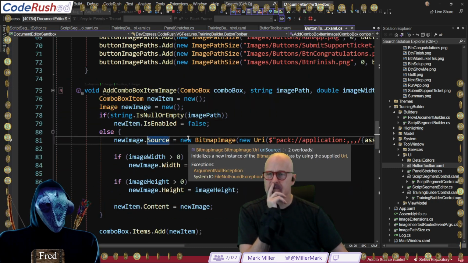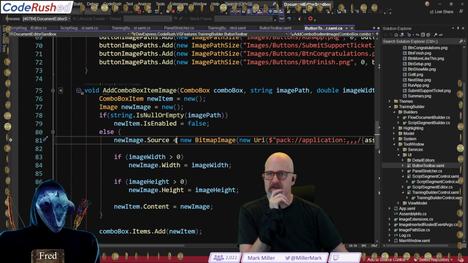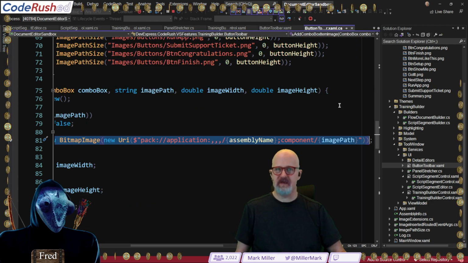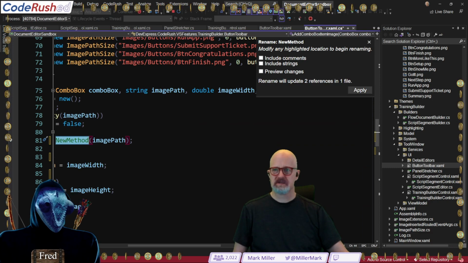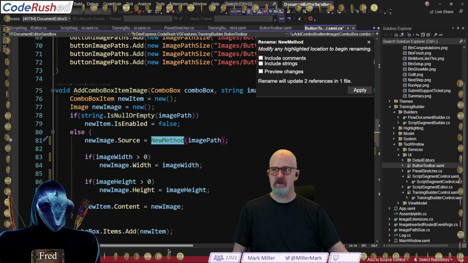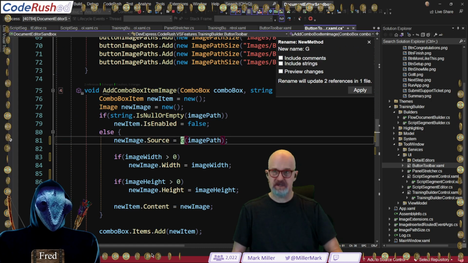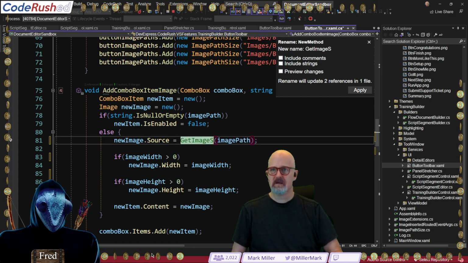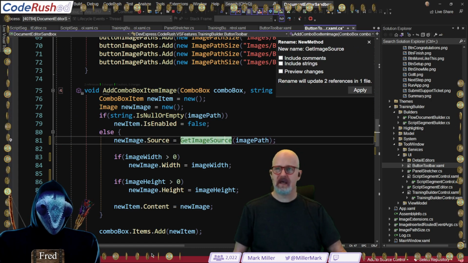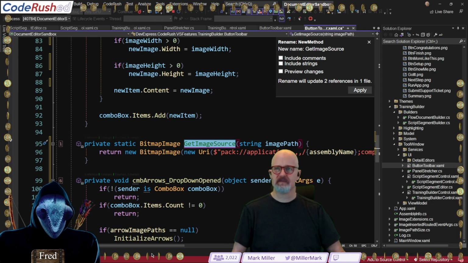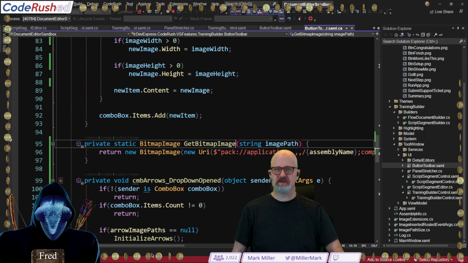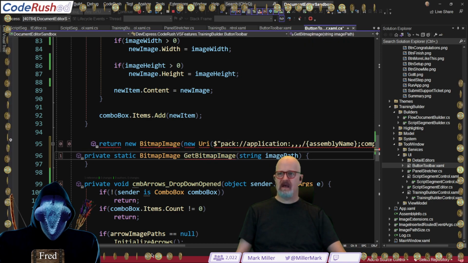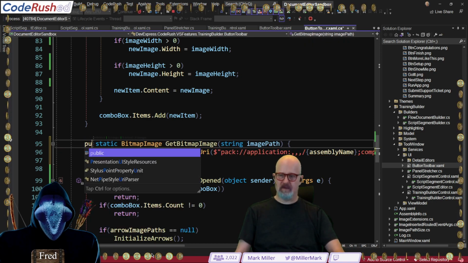Here, this one is kind of the thing that we might want to extract into its own piece right here. So we're going to call this, I guess, get URI or get image source. Get image source. And is it really, it's returning a bitmap image. Get bitmap image. And I'm going to make that public.